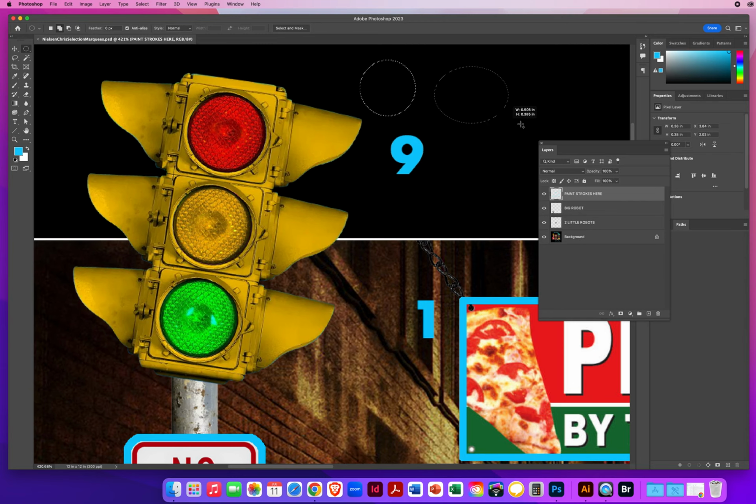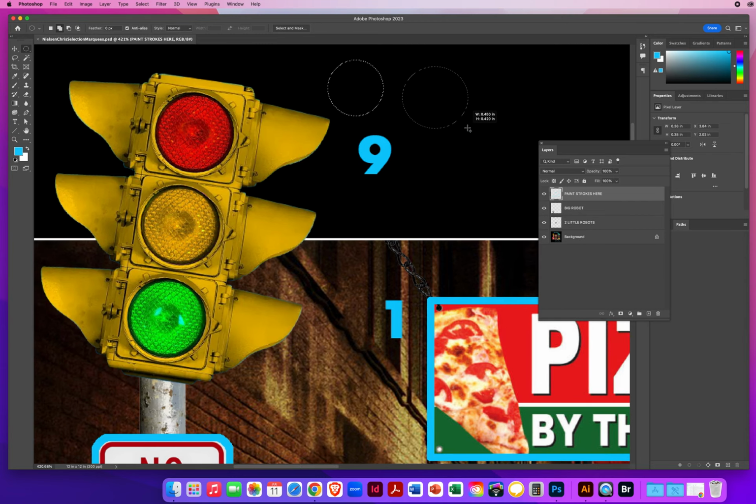Even though my shift key is not letting me draw a circle, I can eyeball it, let go of my mouse first, and now I'd have 2 selections. Okay, so that's what we want to do. I'm going to hit Command D or Control D on a PC, deselect everything.